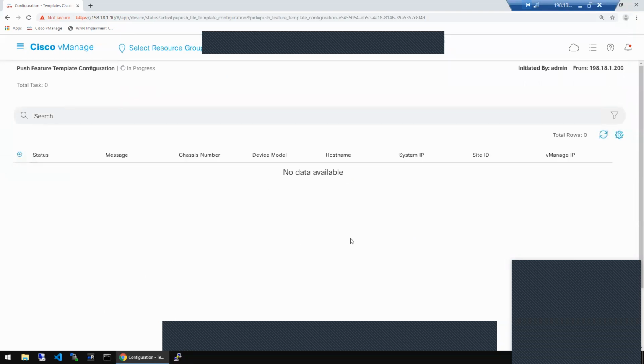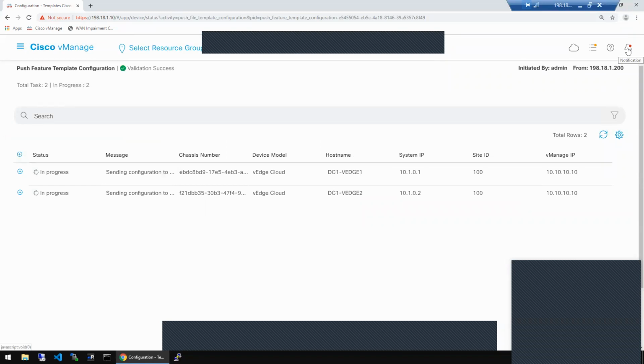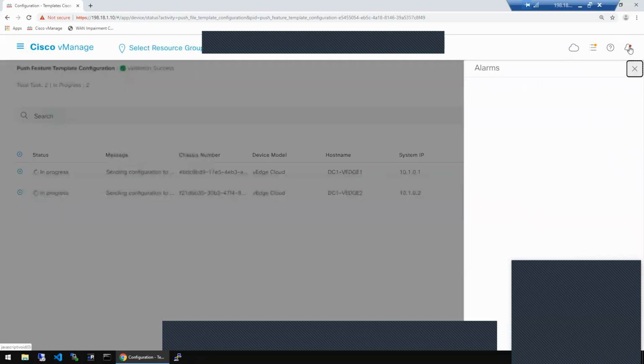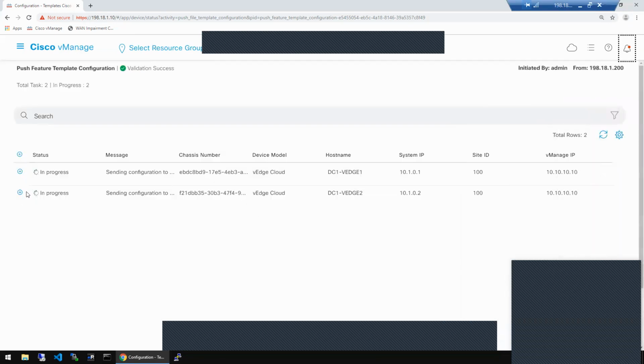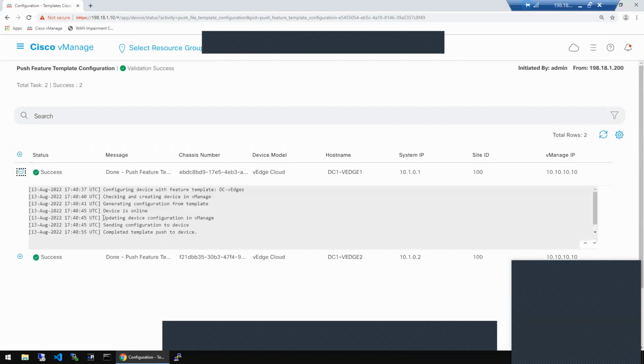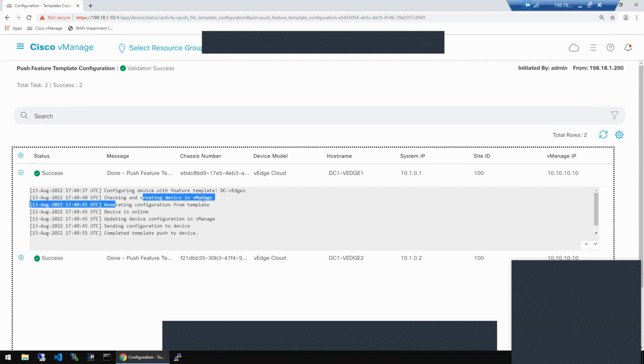And now behind the scenes, vManage netconf is in action. vManage netconf is pushing that configuration, and you can even see this job, this push happening. Here itself you can expand this. You can see the plus sign is there. Click there. It is telling that it is configuring a device with feature template DC. Checking this, generating the configuration, device is online. It's already pushed, but you can see a little bit of log here.